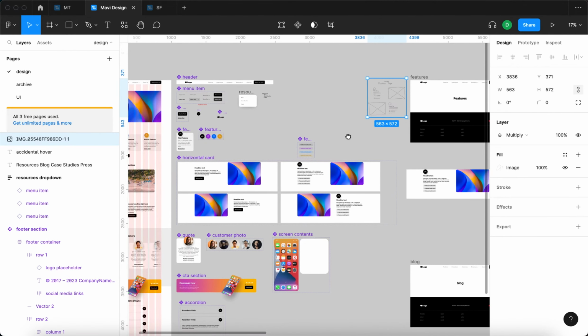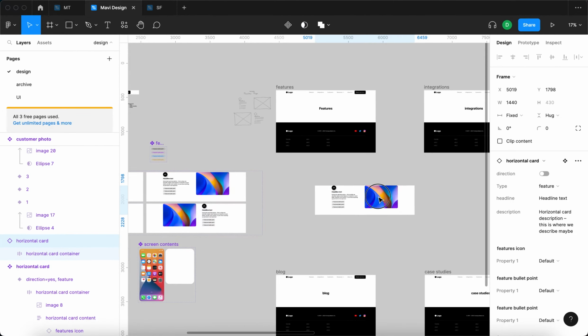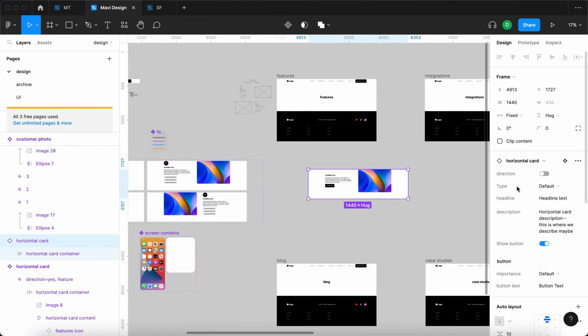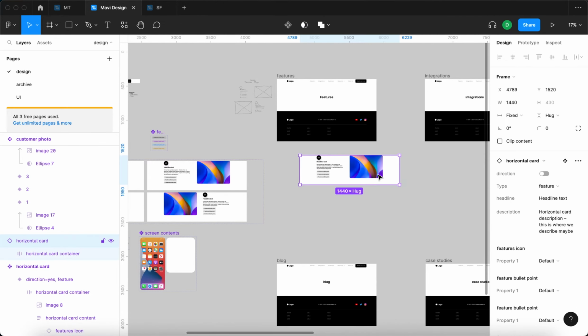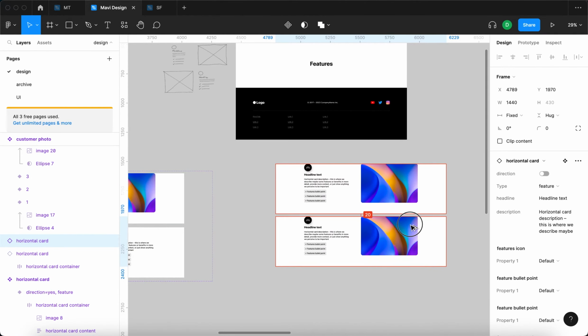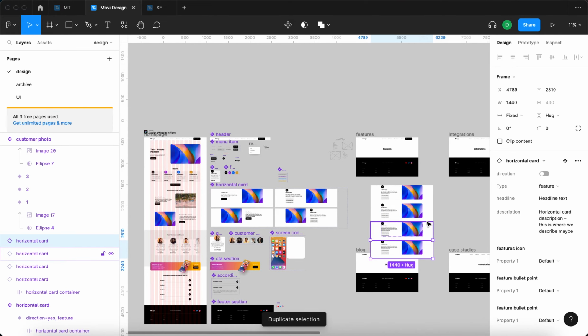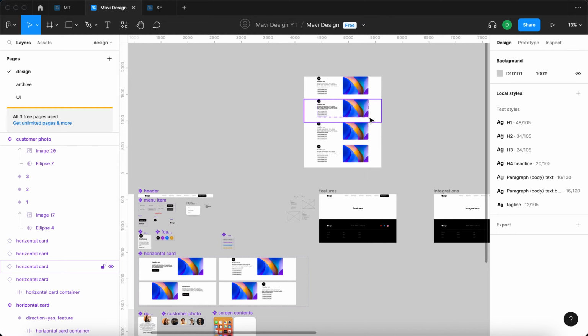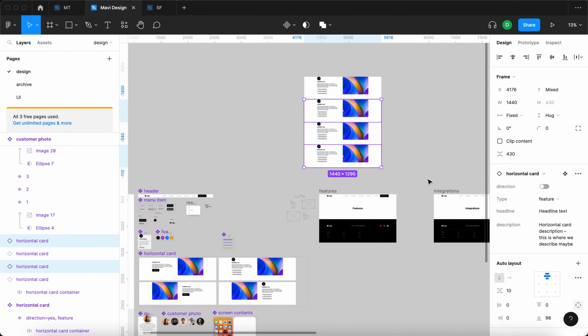Let me rearrange a couple of these things, and then let me use this instance of this horizontal card. As you can see, we have type feature. We could also switch this over to default, which is this one, but no, we are going to be using the type feature. And then since we have 4 of these, let me duplicate this 3 times to have 4 in total, right? I'm gonna move these over here. And then let me change the direction of the second one and the fourth one.